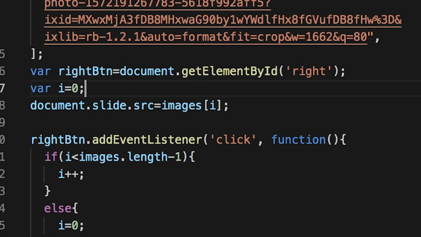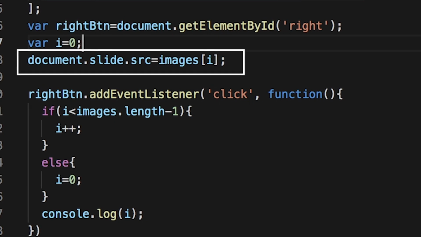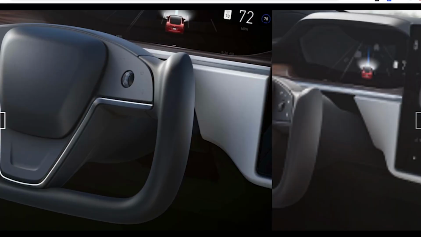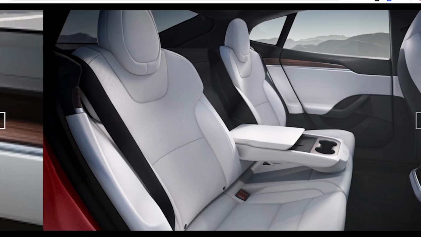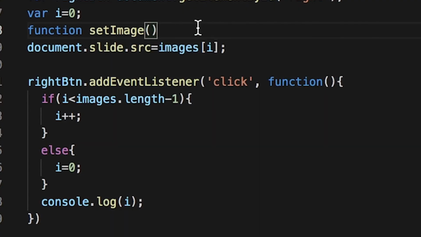Now, all we did so far was dynamically change the index of the current image that we're in, but we're not actually updating the current src link. So the code block that is allowing us to do that is document.slide.src = images[i], and we want to call that inside this function. However, we already know that this code block of updating the image will occur when we click the right button, the left button, and also when the image is automatically sliding.